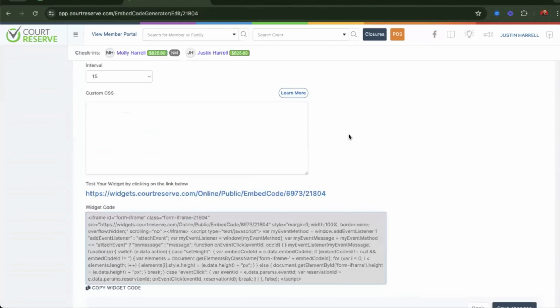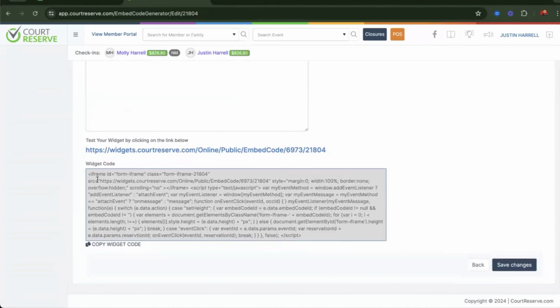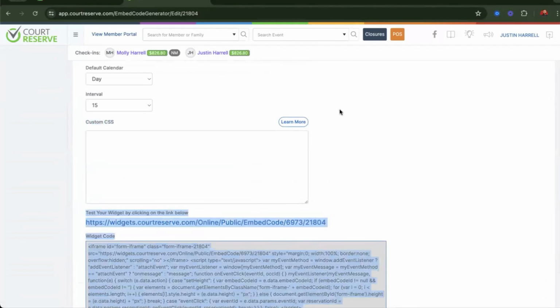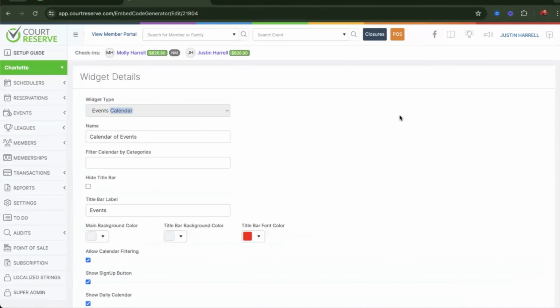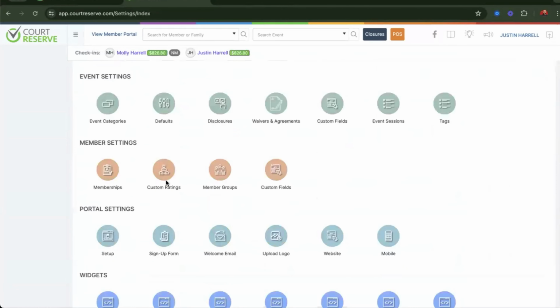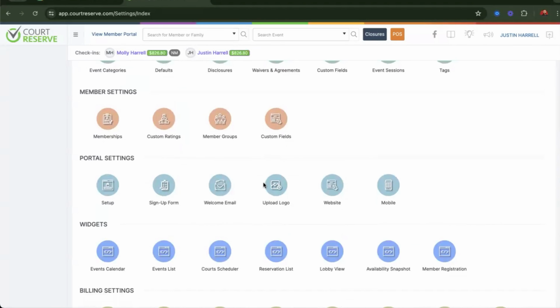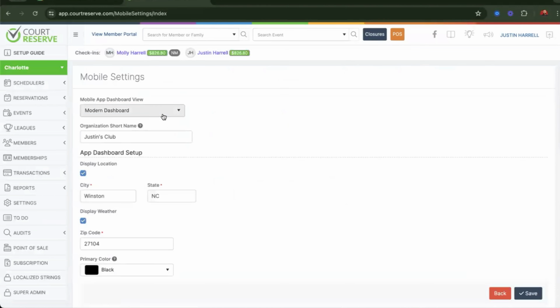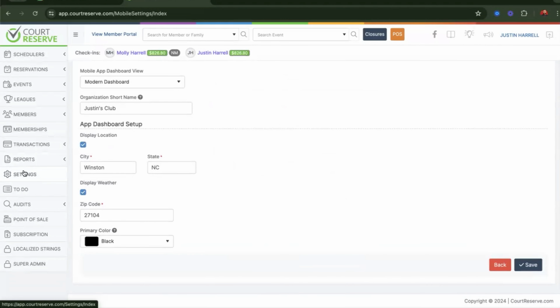When you set up this widget, it's automatically going to build the code for you that you or whoever's running your third-party website can literally copy and paste in, and you know, do some styling with that as well. We do have custom CSS and a link to an article to learn a little bit more about that if you're taking that on yourself. So the widgets are a great third-party website tool. For the built-in CourtReserve experience, check out the mobile setting. Modern Dashboard is our most recent version of our mobile app. If you haven't taken a look at it yet because you're still on the old version, I'd highly recommend switching it over and just taking a peek at it. It looks really, really good in my opinion. And it's a very clean user flow as well.